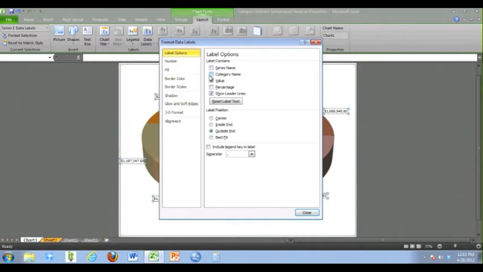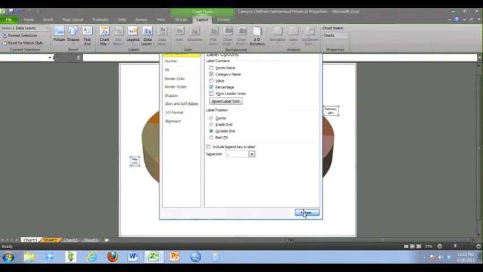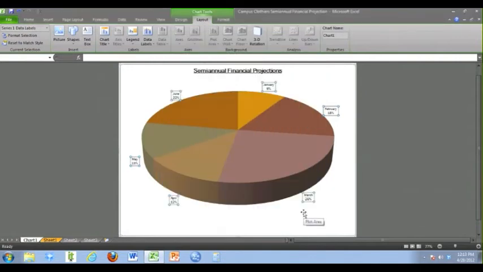I want to make sure to click Category Name, unclick Value Name, click Percentage, and unclick Show Leader Lines. I'm then going to go down and click the Close button. Now I can see my percentages and each of the months very clearly.